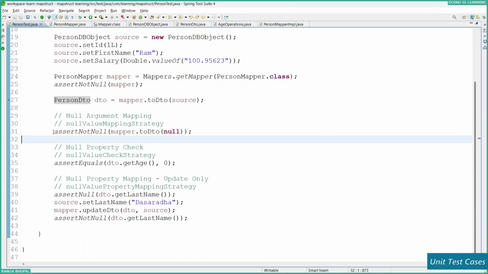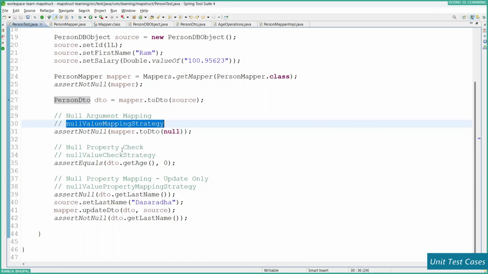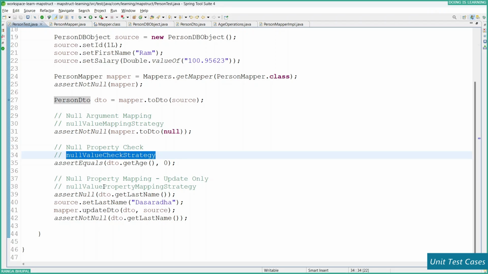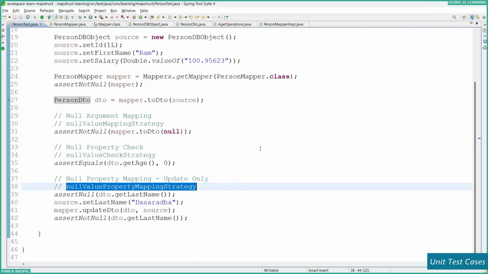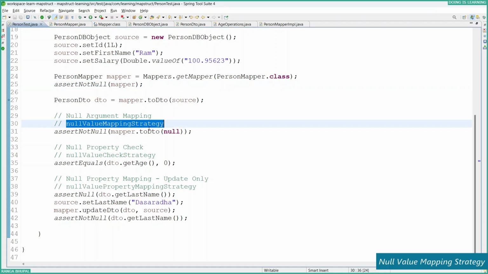In the assertions, I already added the minimum assertions for the null value mapping strategy, null check strategy, and even for the null value property strategy. And we will implement one after another and we'll look at the implementations as well. Okay, let's check the null value mapping strategy. So let's comment out the other assertions for now.